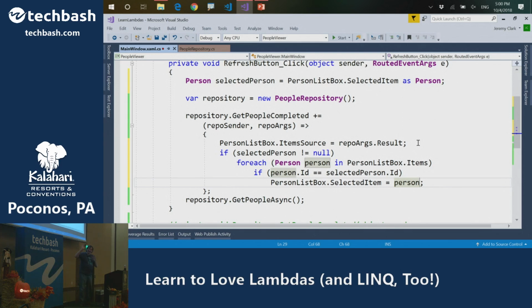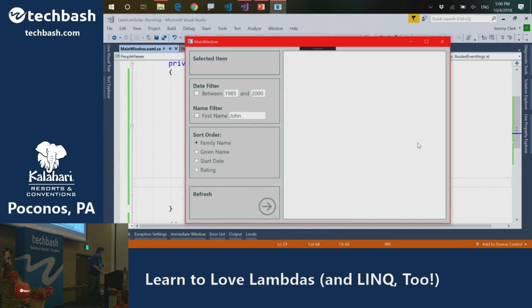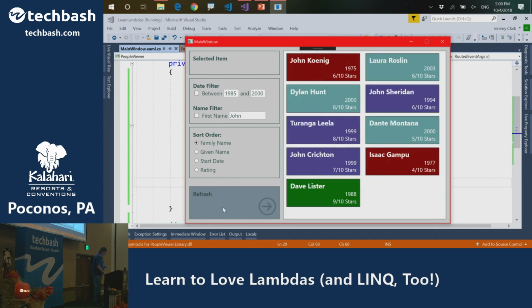So I kind of don't like this nested if foreach stuff, but it's going to work. And if I have time, we'll fix this. We'll turn it into something a little more readable later once we're more comfortable with LINQ. But for now, let's see if this works. Okay, so I click on the button. I select Dylan Hunt. I click on the button again. And hey, Dylan Hunt is still selected. Woohoo, success.